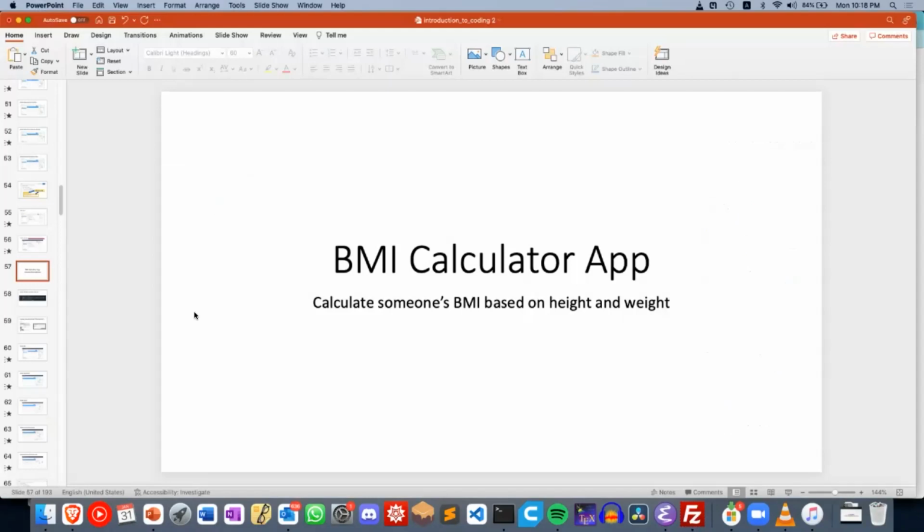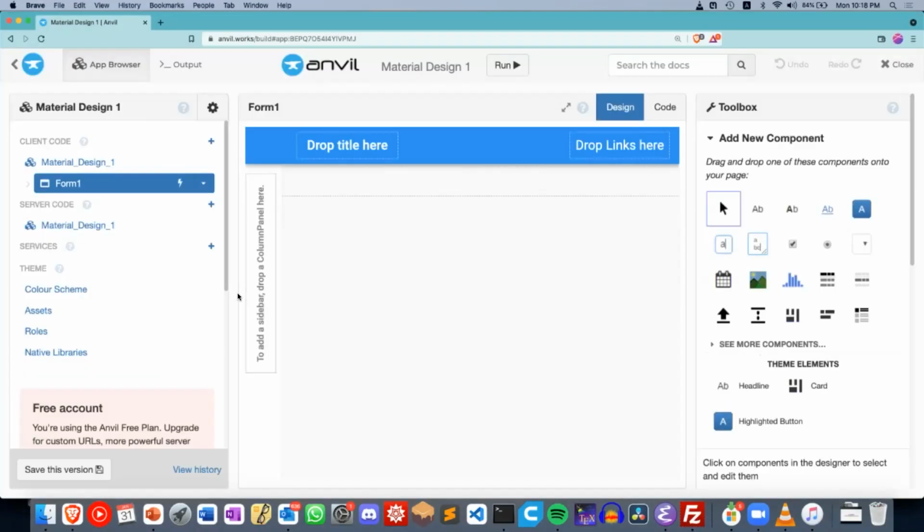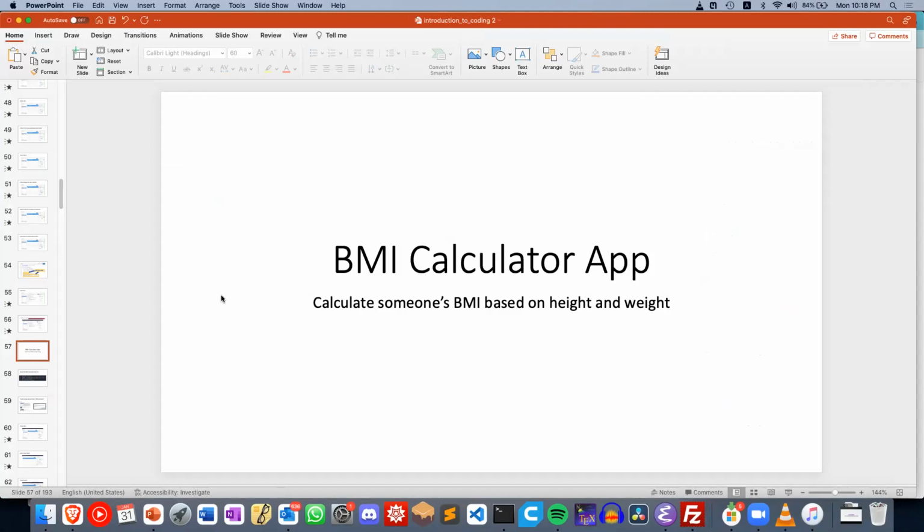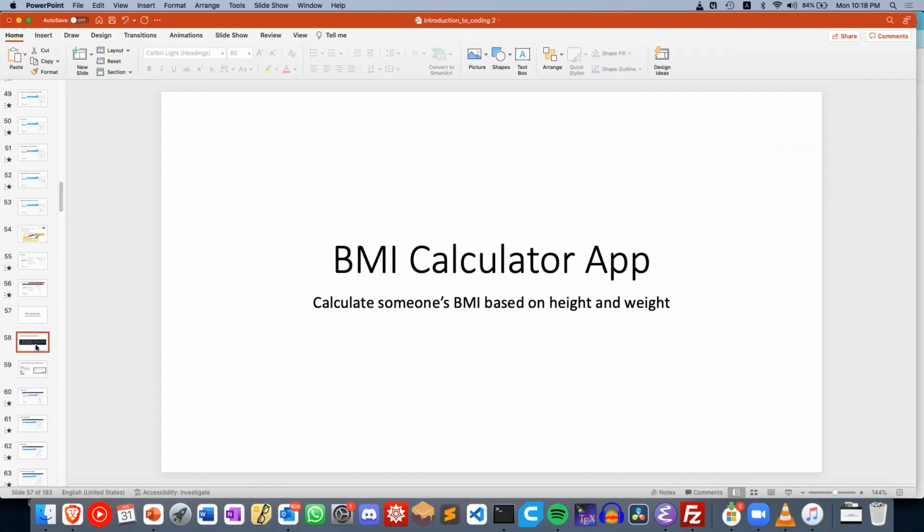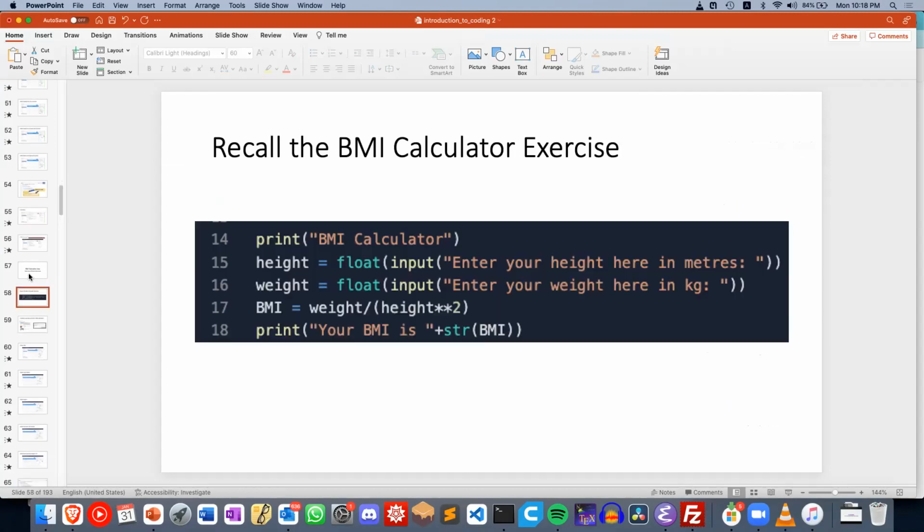From my previous lesson, I already went through the main structure of Anvil. So go ahead and watch my counter app if you have not, to understand the basics of Anvil. And in this video, we'll be going through a BMI calculator.